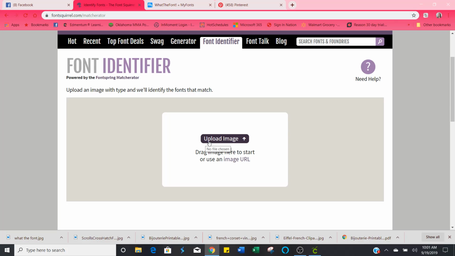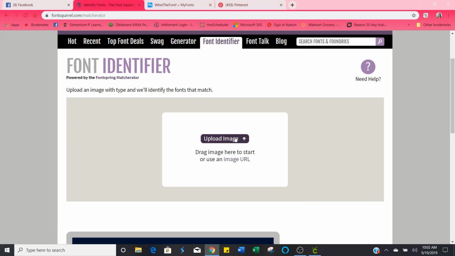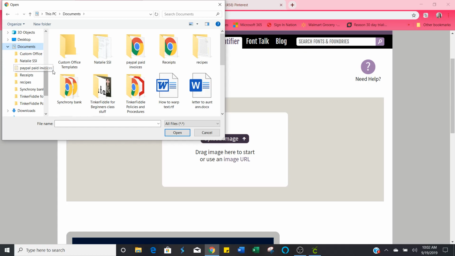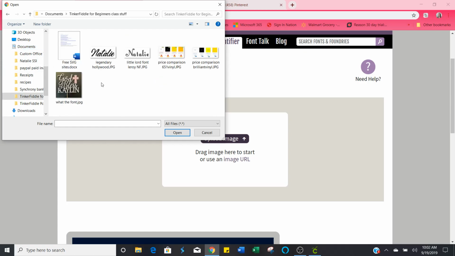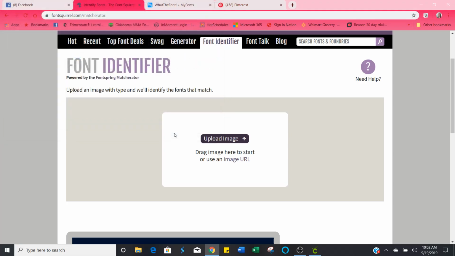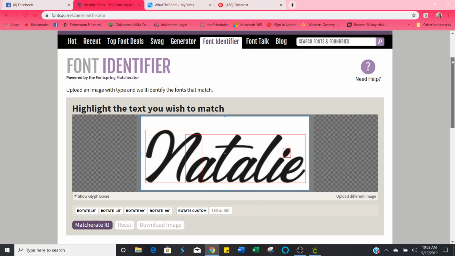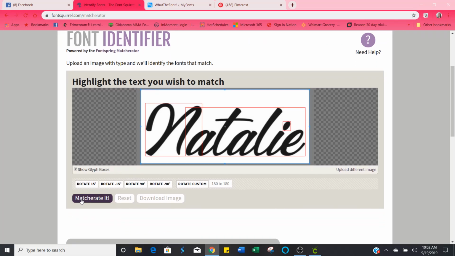I've saved several different images on my computer. I'm going to start with one that I screenshotted myself. I know the name of the font here, so I can tell how accurate Font Squirrel is. On this one, I typed my name in a font called Legendary Hollywood. It's my favorite font. I'm going to open that, and it uploads it to Font Squirrel.